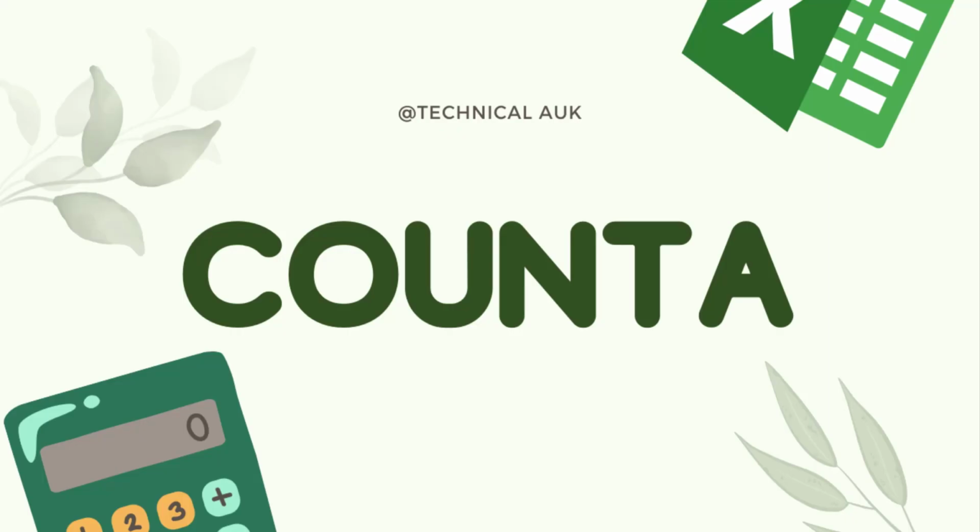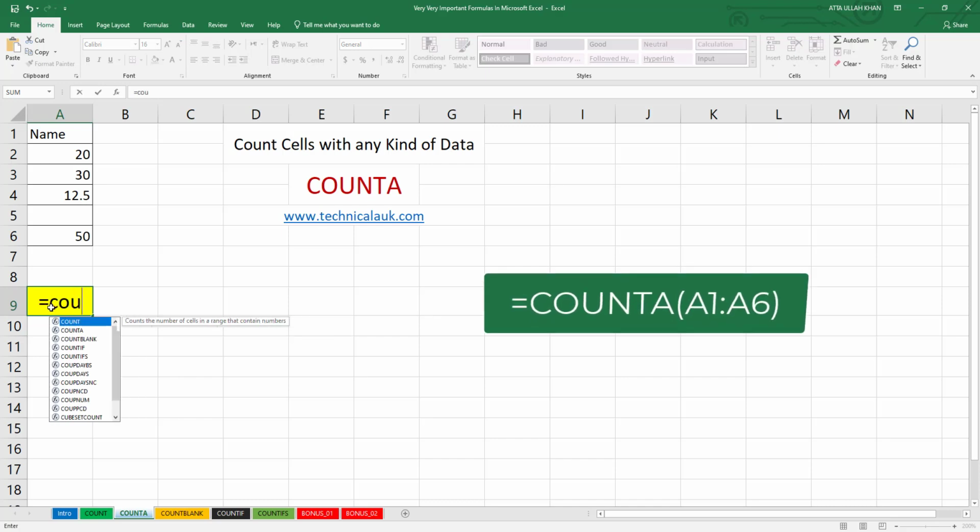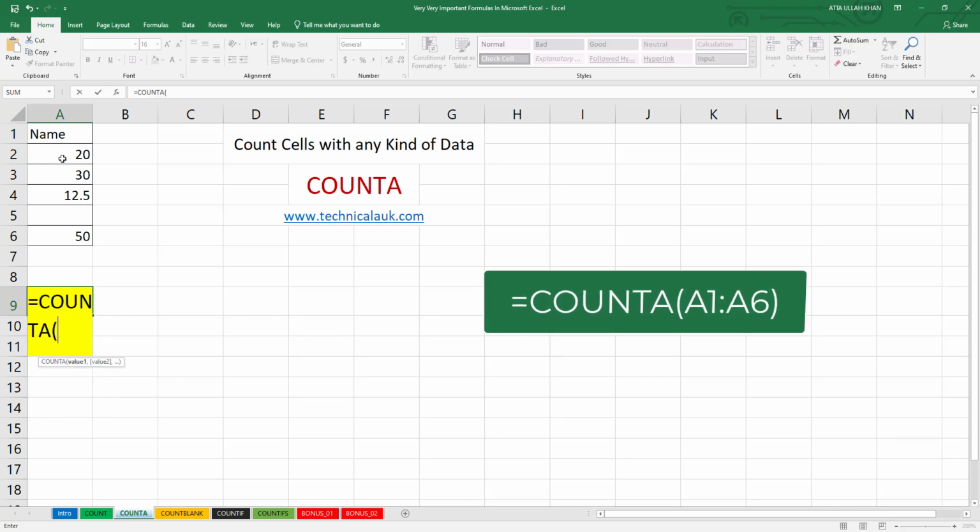Number 2, COUNTA formula. The COUNTA formula counts how many populated cells are in a range, blank cells not included. Type equal sign then type COUNTA and select range.